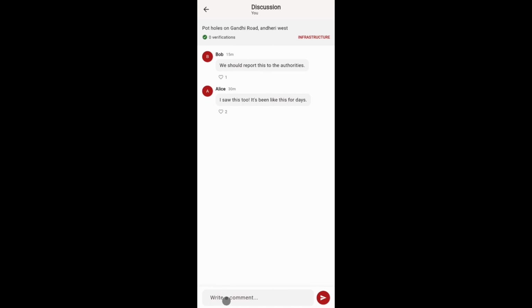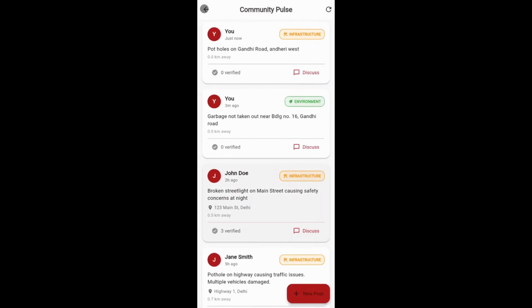Now there are posts which are verified by verified volunteers. These posts automatically get sent to the authorities. And we could indulge in discussion of a particular post.